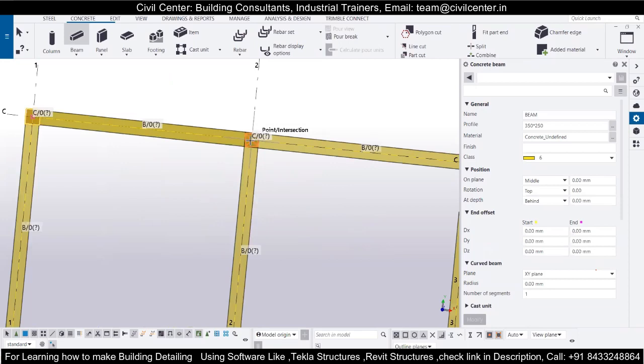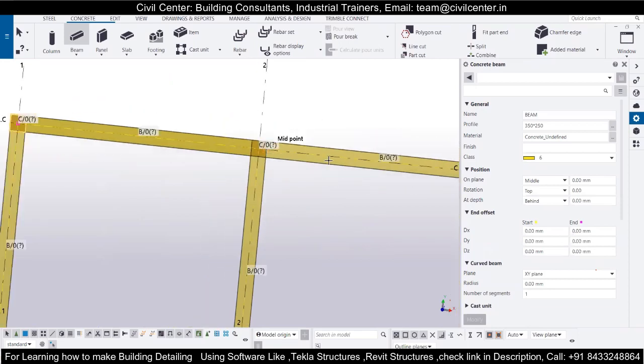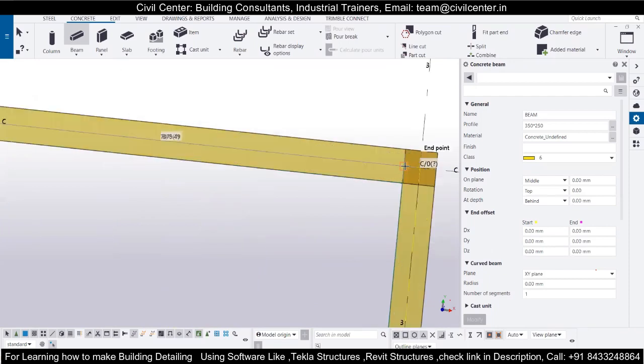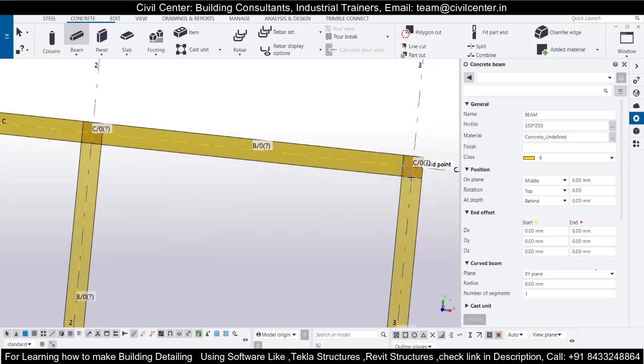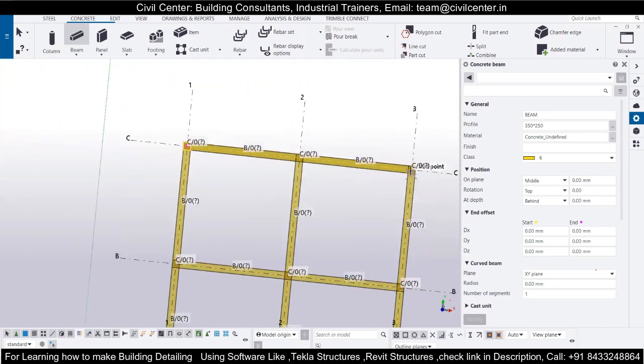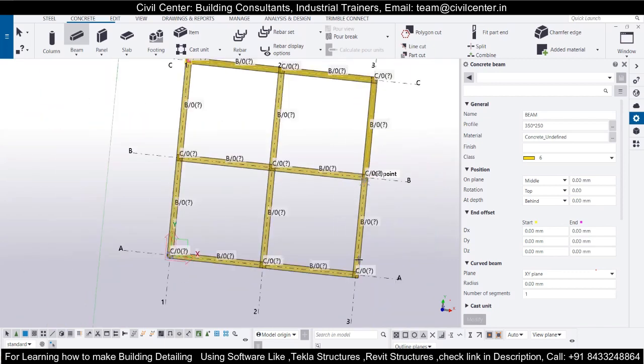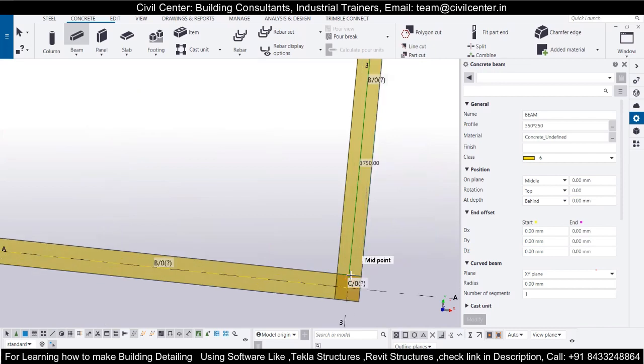So either I can start from the point intersection, or I can start from the midpoint and go to the midpoint. Okay, so both the methods are correct over here. So it doesn't matter how you are placing the beams. It will affect you while working with the final thing, that is the reinforcement. Okay, so I will go for the end to end point.